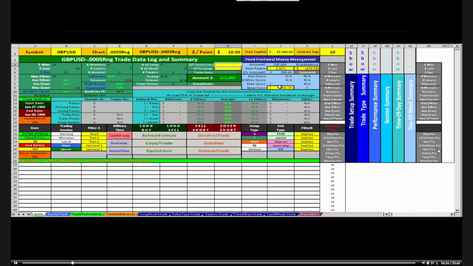We'll just keep it blank for now, actually. All right, so that leads us to the areas around rows 21 through 25. Let's go over to column I, the setup type.